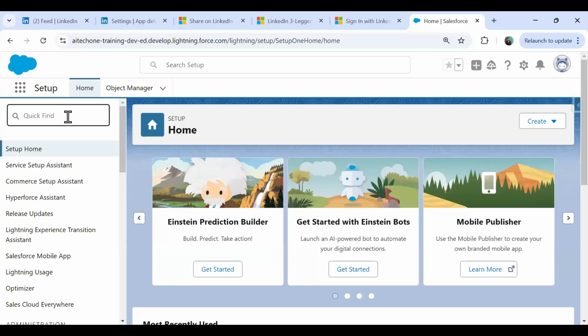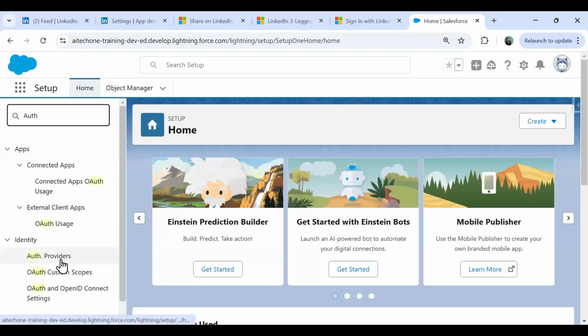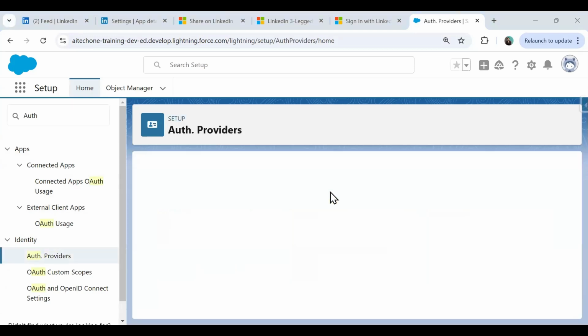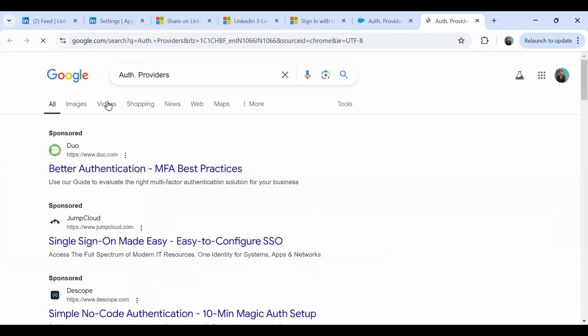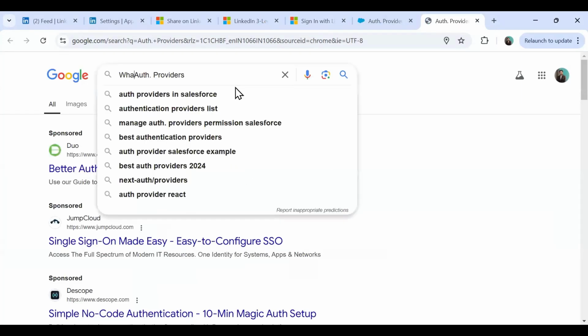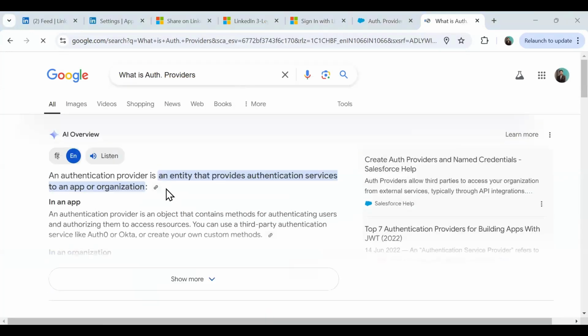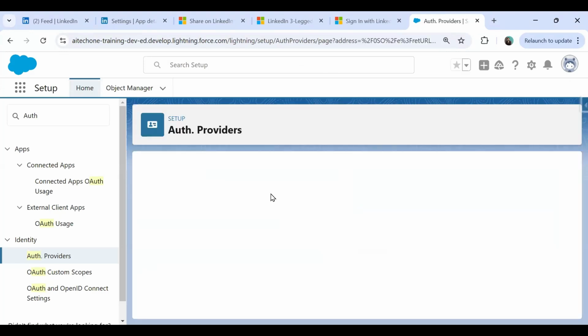In the Salesforce org, we look for OAuth, and here's an option called Auth Providers. Basically, auth providers allow us to establish connectivity. What is an auth provider? This is the auth provider. To know more about it, we can check this out. As you can see, it is the entity that provides authentication services to an app or organization. This we are going to use, and I click on new auth provider.